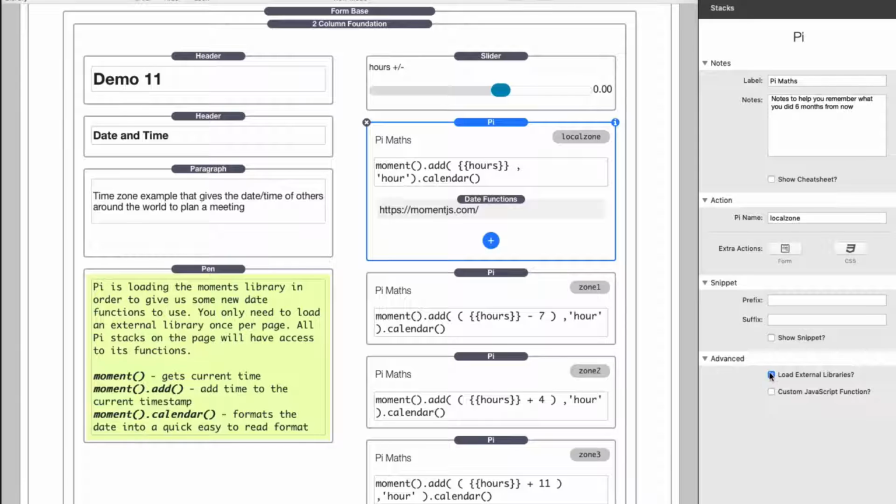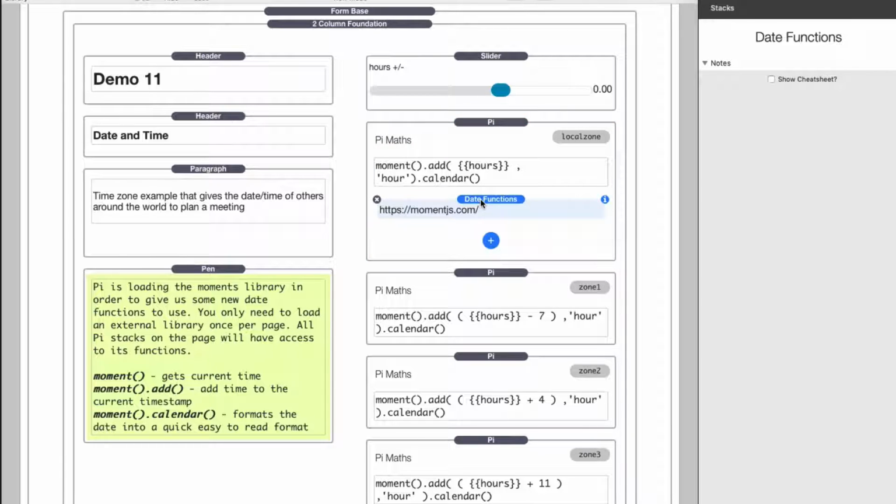In the advanced settings of Pi, you can add load external libraries. And what that does is that shows us a little blue plus button here, and you can add a few things. Right now, we're going to add date functions. So here's the date functions external library. And what this does is you only need to load this once on a page. You don't need to add this to every single one. Once it's loaded onto the page, you can use it to all your heart's content in as many Pi stacks on that page as you want.